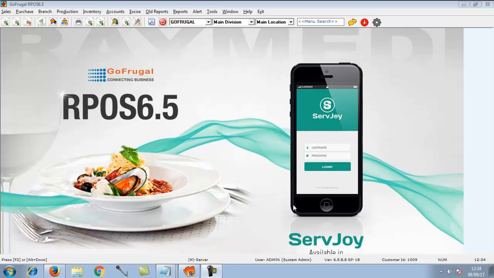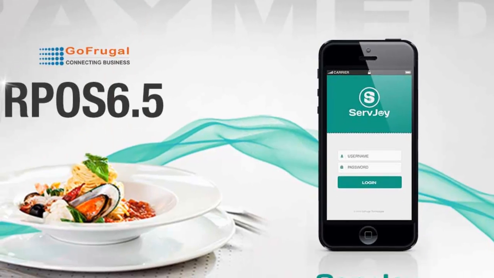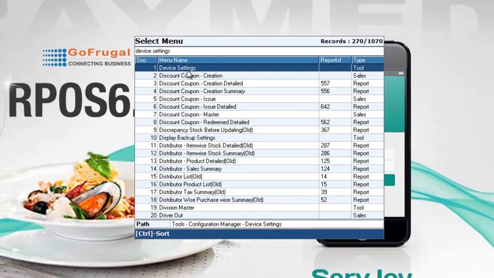We will see how to map a new barcode printer to the barcode print design profile. In the menu search option, type device settings and click enter. Choose device settings and click enter again.